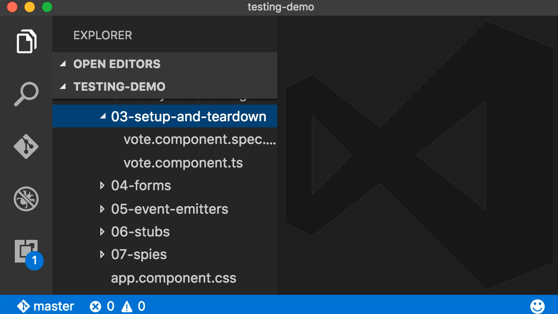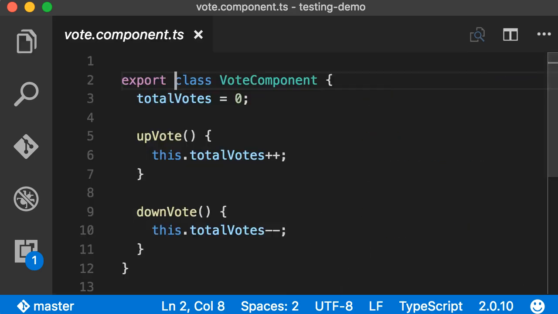Now from this lecture, we're going to start testing Angular components. In each lecture, you're going to see a pattern that you see in a lot of real-world applications. So let's start with the first pattern. In the folder called Setup and Teardown, open this vote component.